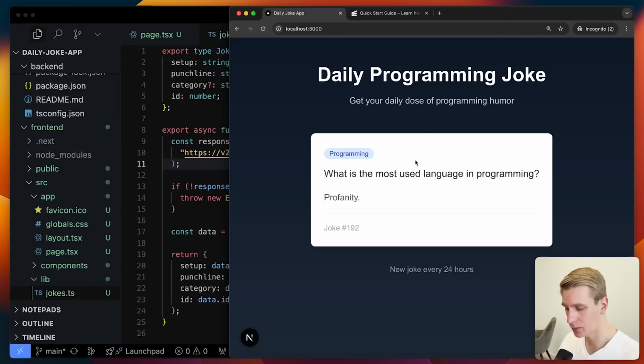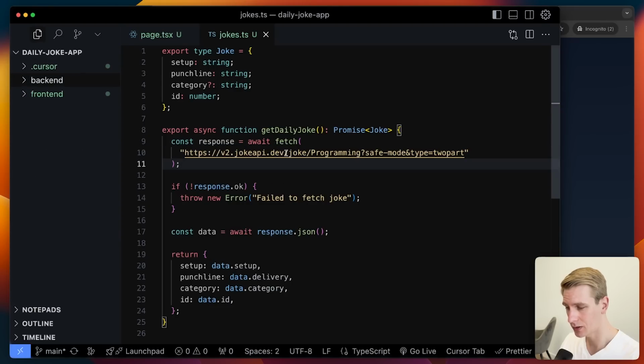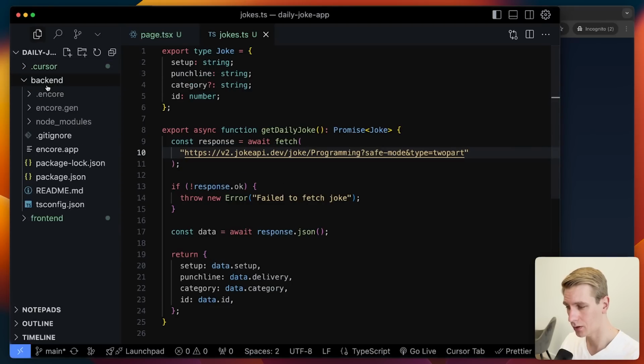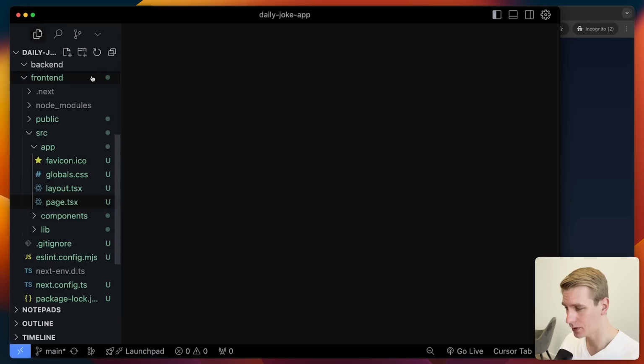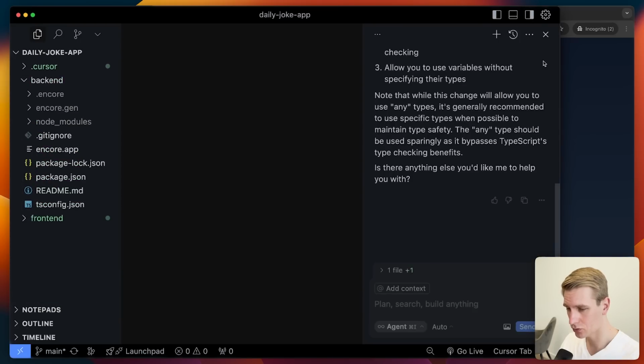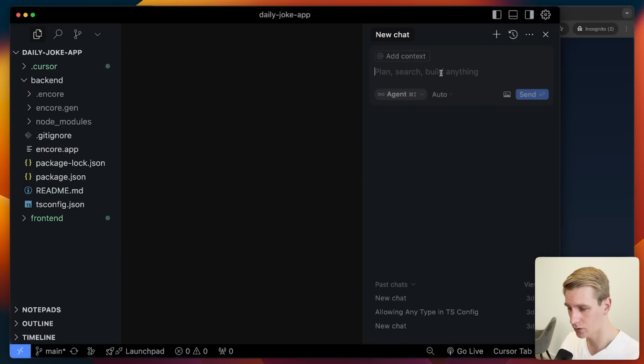Now let's actually try to make it so that our Next.js app is actually getting it from our separate backend application that will manage all of the data. So our Encore app needs to have an API endpoint so that we can make this fetch call to Encore. So how do we create an API endpoint in Encore? Well, let's try using AI, and I create a new chat here.